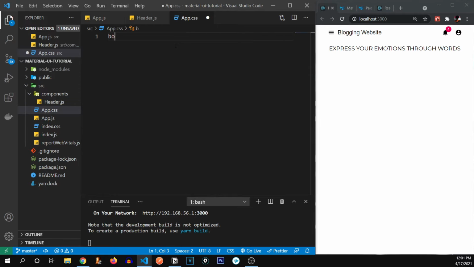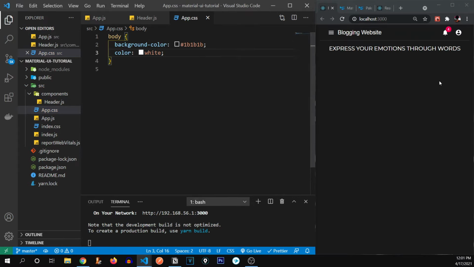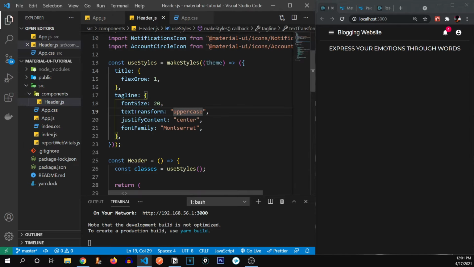So I'm gonna go over here and type body, and I'll give it few styles. I'm gonna give it 2 lines of style. First, the background color will be black and the color will be white. Let's save it up, and there you go. You can see over here.